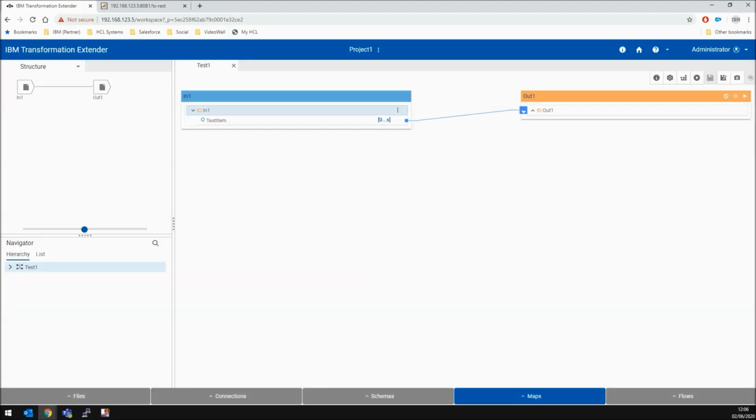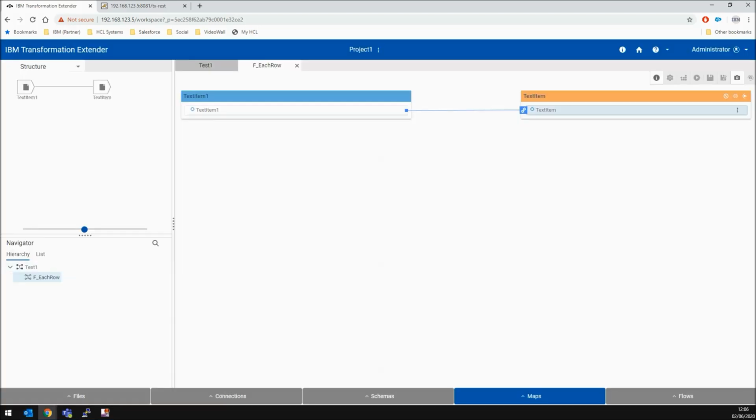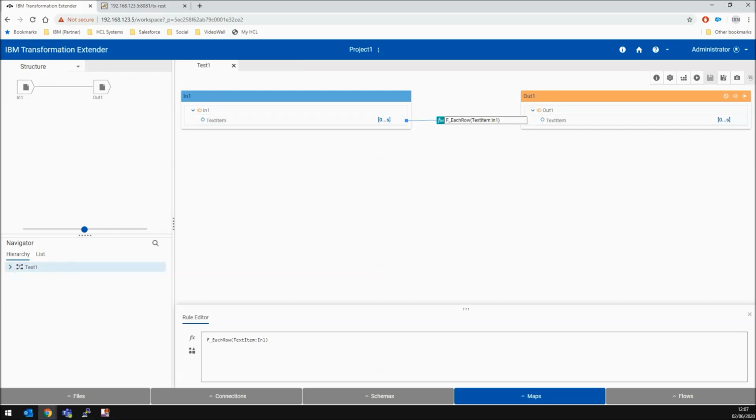This map is a standard map that I use for general testing day in, day out. It's repeating rows of text items. The function in the output card jumps to a functional map for each row, and then within the functional map all I'm doing is running the uppercase function on the text item. So basically any text file I send to this map, the input will be converted to uppercase. Okay, so that's my map test one.